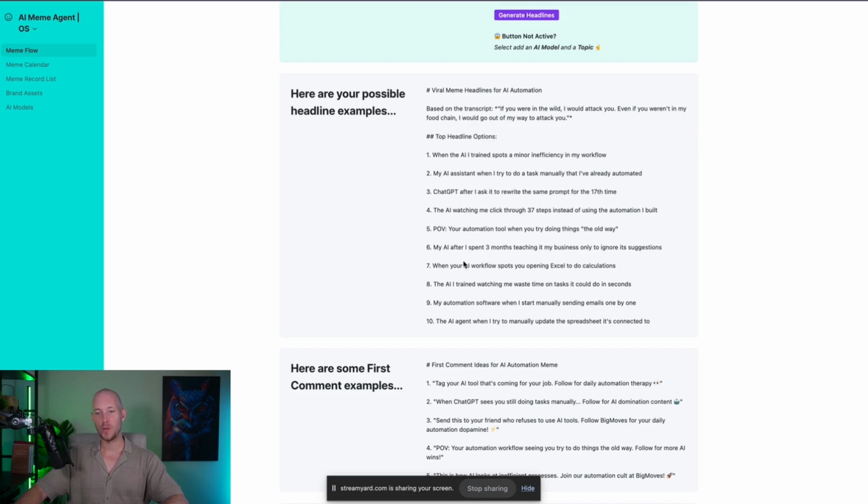Again, another great one. When your workflow spots you opening Excel to do a calc, nope. The AI trained watching me waste my time on tasks it could do in seconds. Yep. My automation software, when I start manually sending emails one by one. Yeah. The AI agent, when I try to manually update the spreadsheet it's connected to. Not too bad, but there's at least 3 pretty decent ones there.